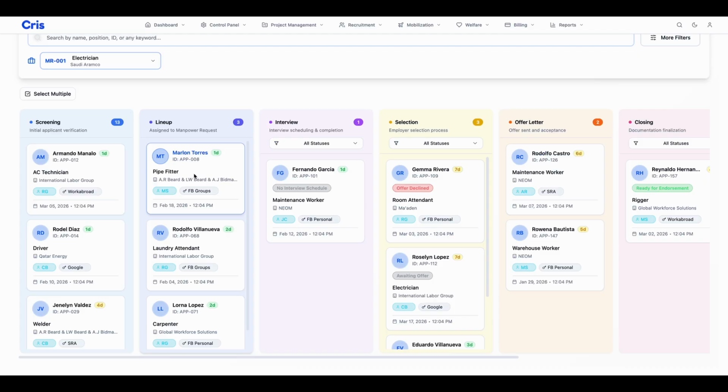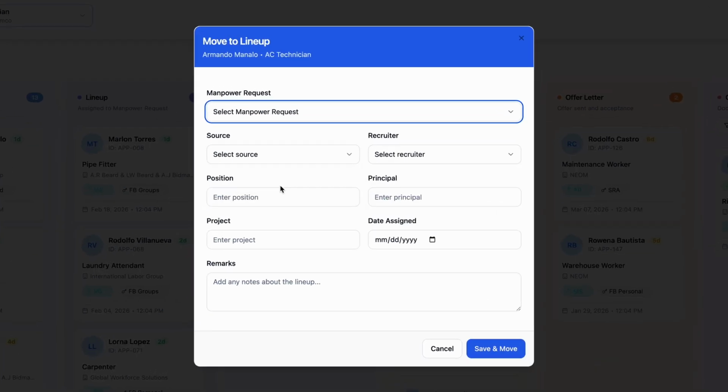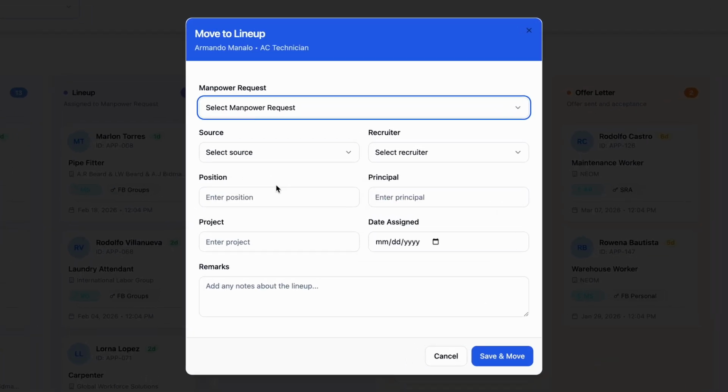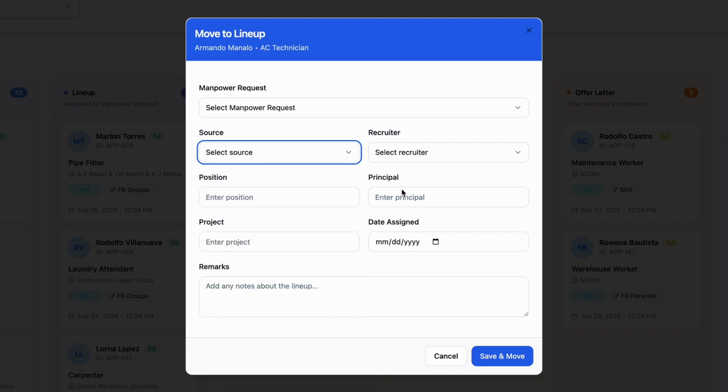When moving an applicant through the recruitment pipeline, the system ensures that all required steps are completed before progressing to the next stage. For example, when I move an applicant from screening to lineup, the system will prompt me to complete the required information for that stage, such as assigning the applicant to a Manpower request, specifying the source, recruiter, position, principal, and project, and adding any relevant remarks.